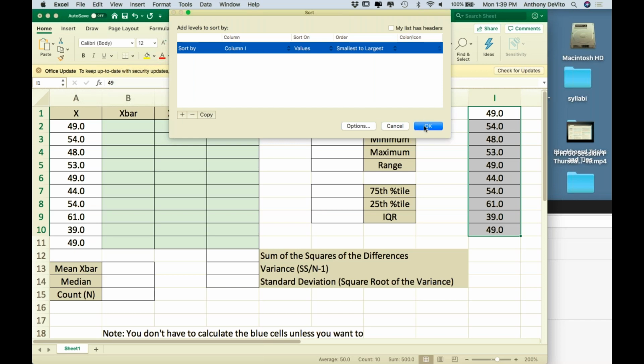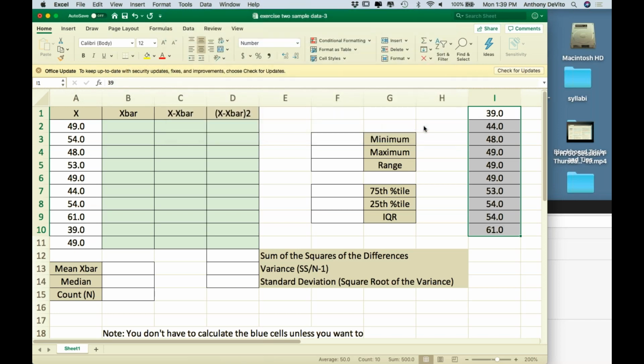So I'm just going to tell it to sort that column of numbers. Well, now that I've sorted that column of numbers, I can see that the 5 lower values go up to 49, and the 5 higher values start at 49. So the middle value, in this case, there's 10 values.